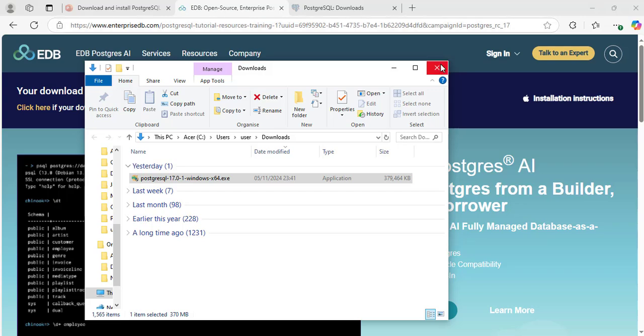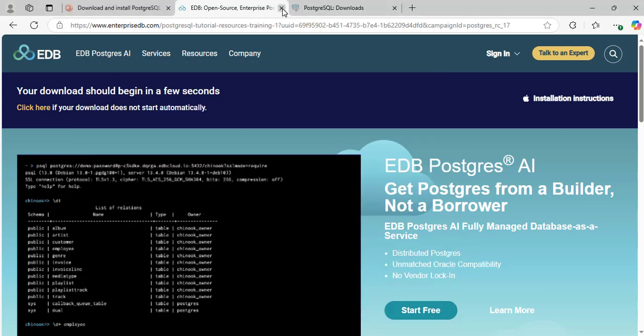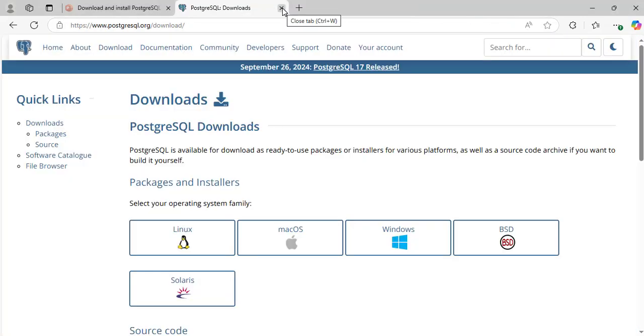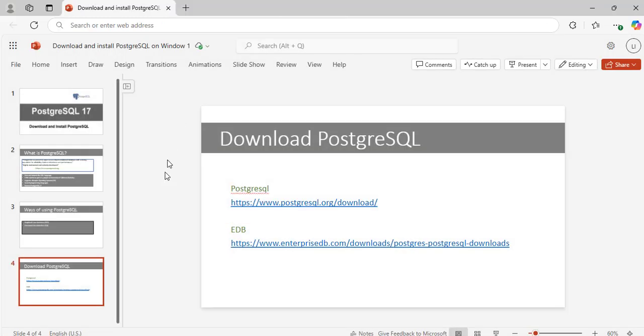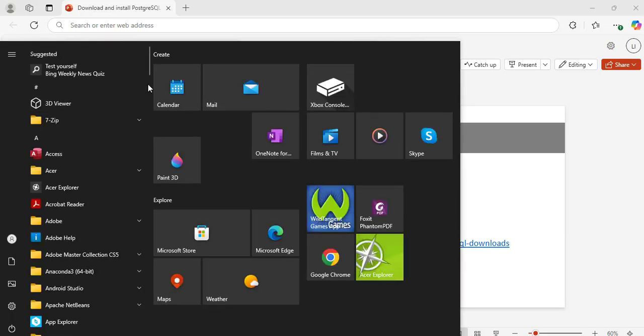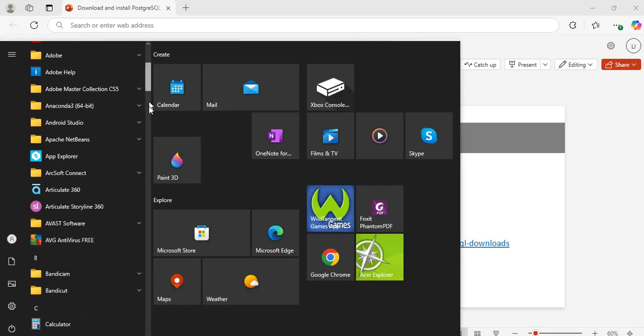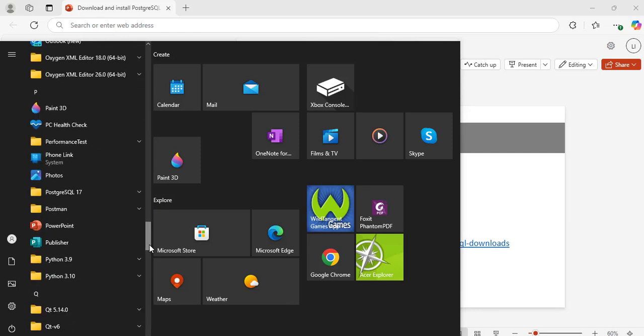I'm going to close this. I will close this, and I will close this. Now, to launch PostgreSQL, let's go to the search area of our application. Go to the Start menu. Now I will scroll down to letter P. Exactly. Here I have PostgreSQL 17 installed.